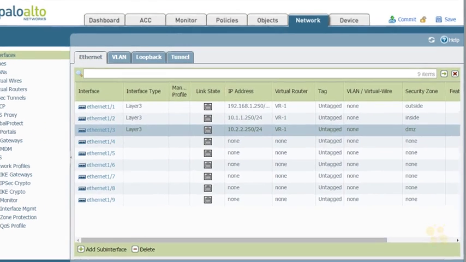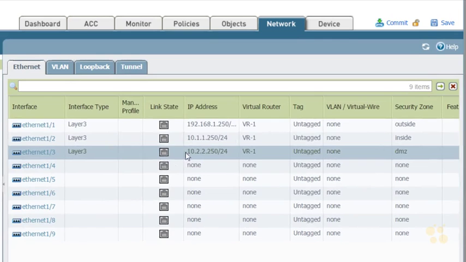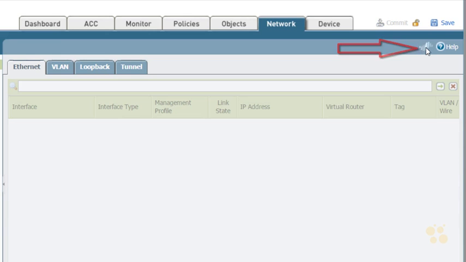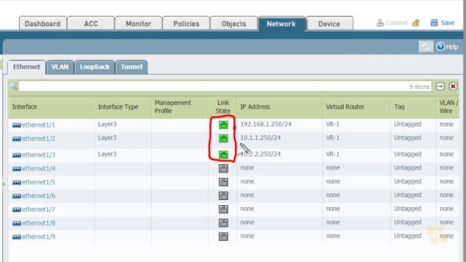So now the question might be, hey, why is this still not active? These links are still grayed out. How come they're not green? And it's very likely we just need to refresh this page. Here's a refresh icon right here in the upper right hand corner, right next to help. So we'll click on refresh and then we'll cross our fingers. So check this out. We now have the outside, the inside, and the DMZ interfaces up and running and active on our Palo Alto firewall.